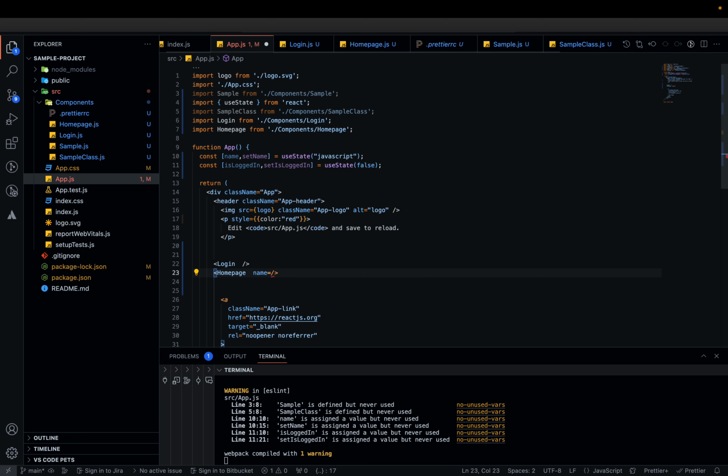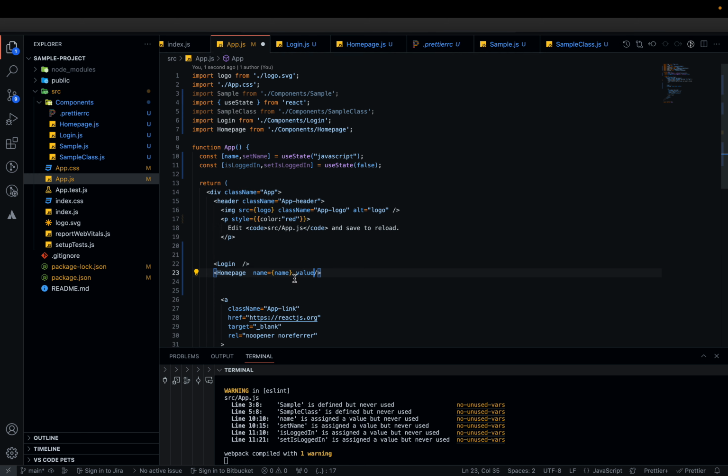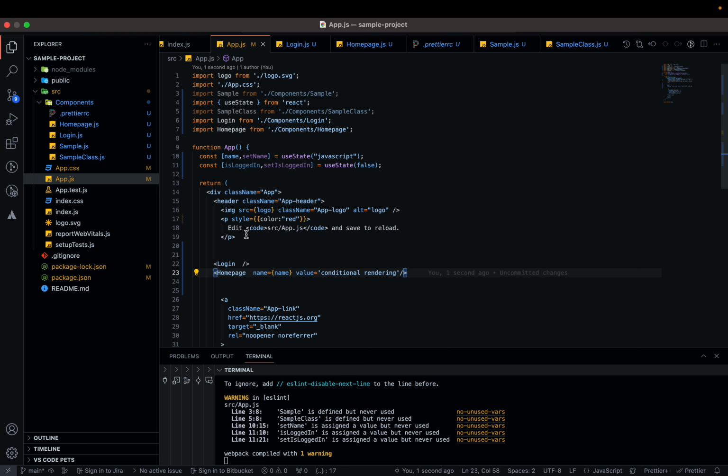So name equal to, you can pass the name value itself, and then value is there. In this value we can pass a state, and you can also pass some strings as well. So just as a value of reference I'm passing conditional rendering. Just save this. So based upon this state, we can render either the login stack or else the home stack.